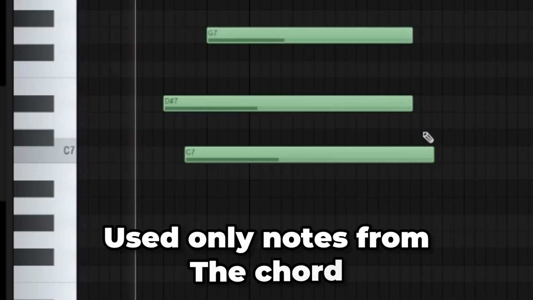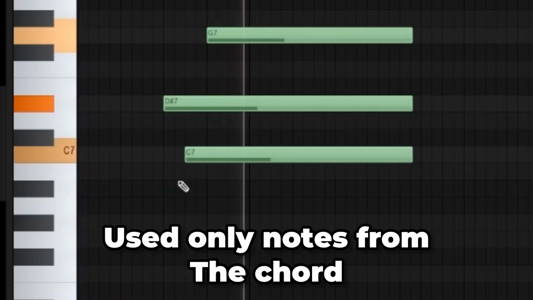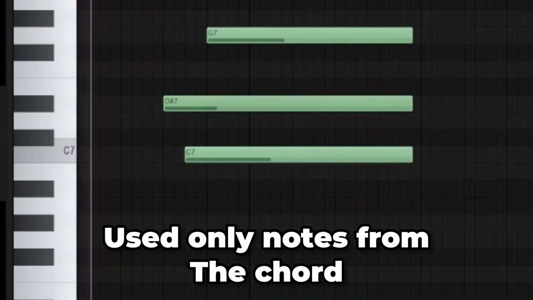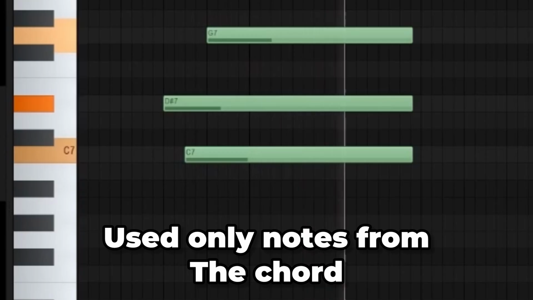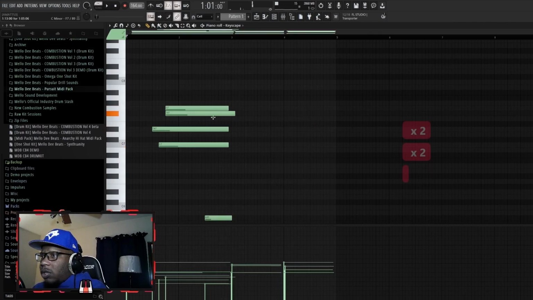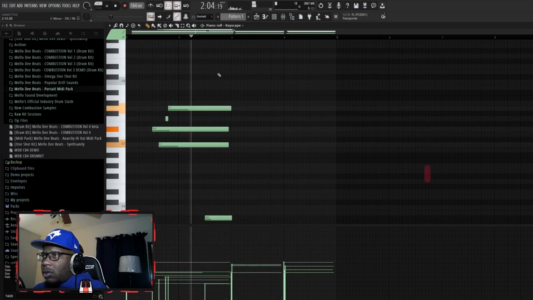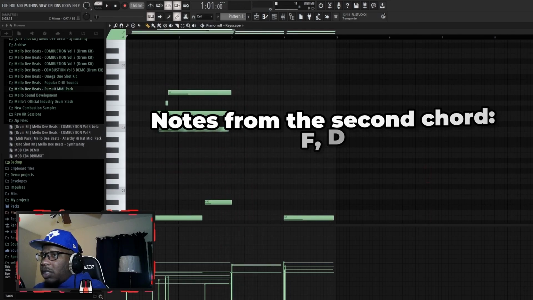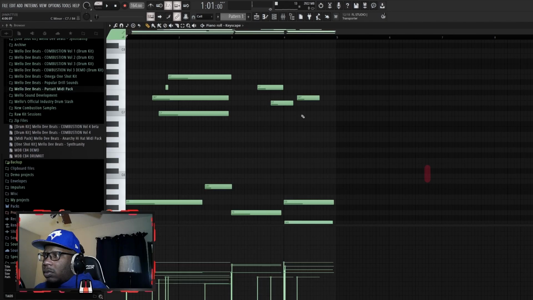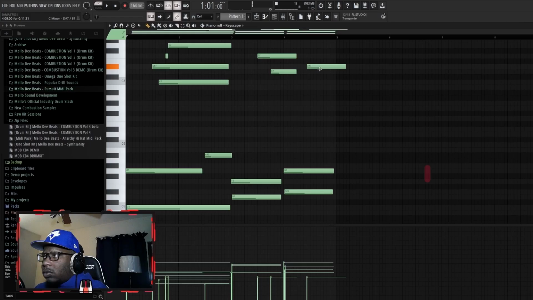Slower on this note. Let's do a grace note. And we're going to do F, D. We got that D sharp right there.